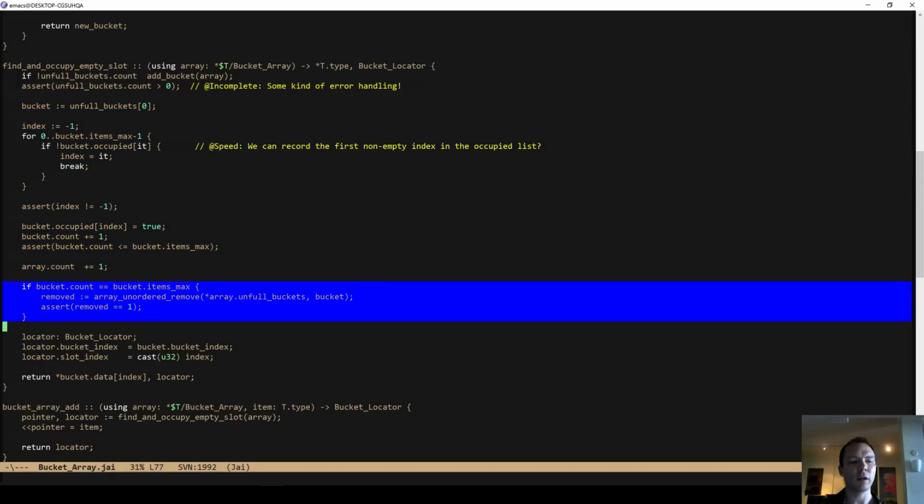And removing: if we just filled the bucket, then we remove it from unfull buckets, right? And then here's our locator, which we're filling out, that tells us the empty slot is in a certain bucket index and a certain slot index. And then we return a pointer to the data and the locator, because remember, we have multiple return values, right? Because sometimes you might not care about the locator, you might just care about the pointer.